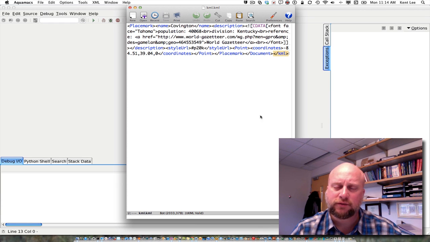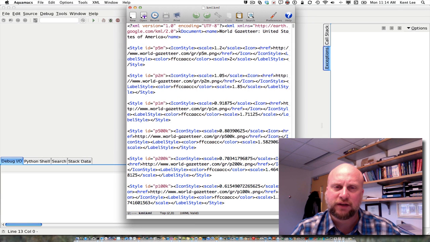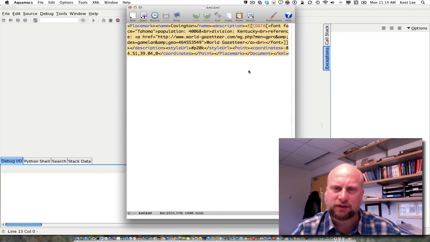So XML tags almost always have a beginning and an end to them. The beginning is labeled with some name, and the end of it is labeled with a slash and that same name. So we have a KML tag that extends throughout this entire document. If I go back to the beginning and look at it again, right after the beginning KML tag, I have a document tag. So there's the beginning of the document tag, and it turns out that the document tag ends way down here at the end. So there's the beginning and the ending of the document tag.